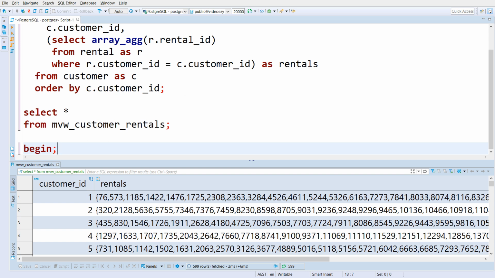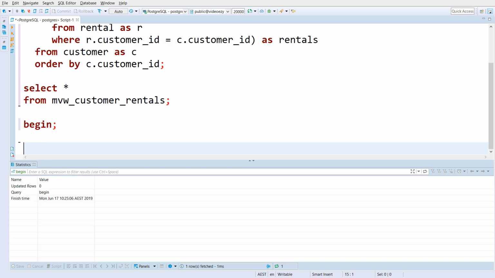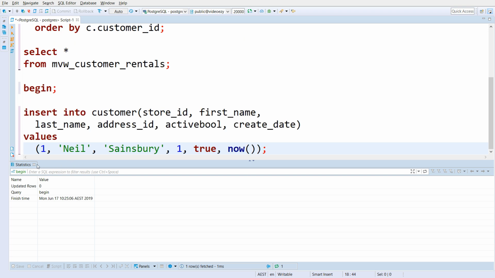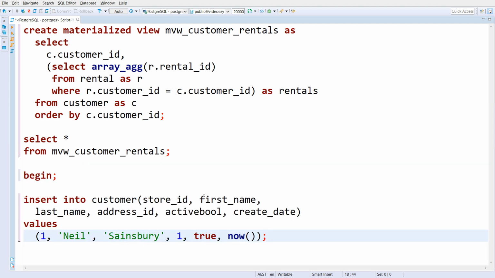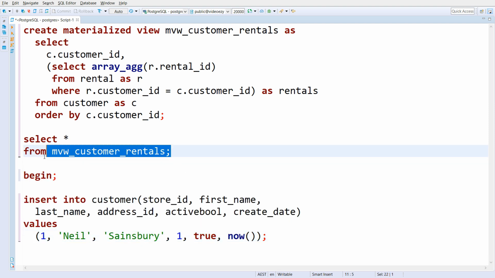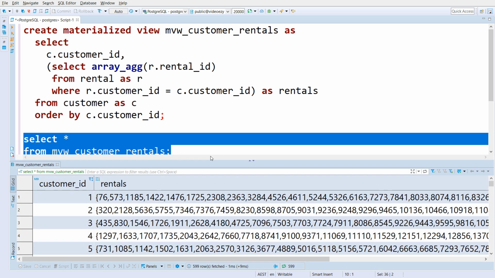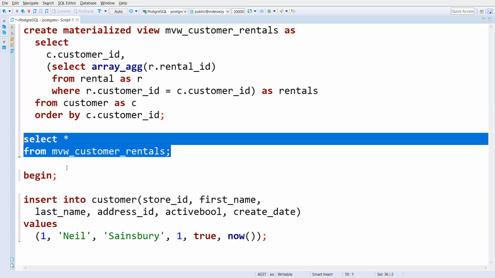So I'll issue a begin command. Now I'll insert a new customer and I'll just paste in the insert statement for that. Now let's access that view again. So let's run this select query. Notice that there's still only 599 customers in the output, same as before. So this materialized view is now out of sync with the real customer and rental tables. We can refresh the materialized view by issuing the refresh command.